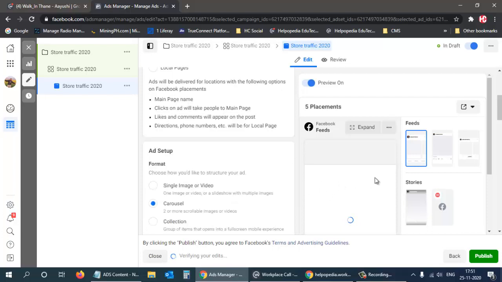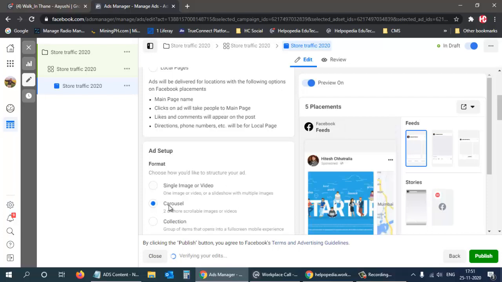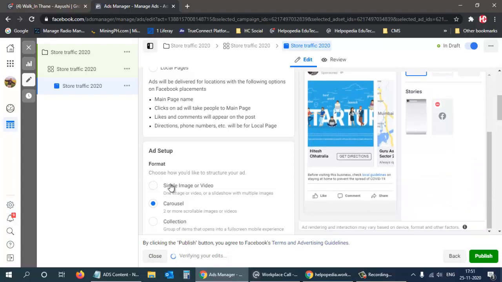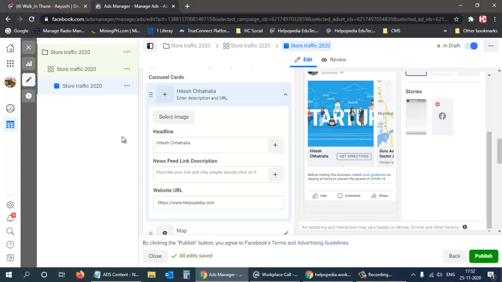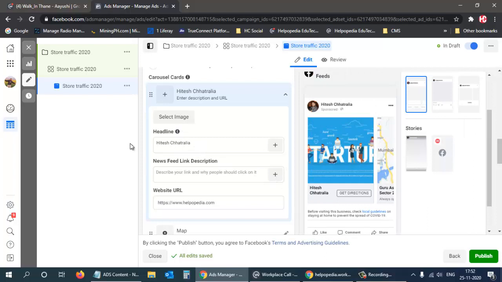Over here we will be seeing, and then I can have a carousel or a single image or a video or a collection. So I can select any of the options. Since we are using a store, in that case over here I can have get directions, because people will be visiting the store physically. So that is get directions, and then the address and everything you can see is coming up over here. So that we can have, and then let me see some other options over here. This is the headline. So headline I can change.